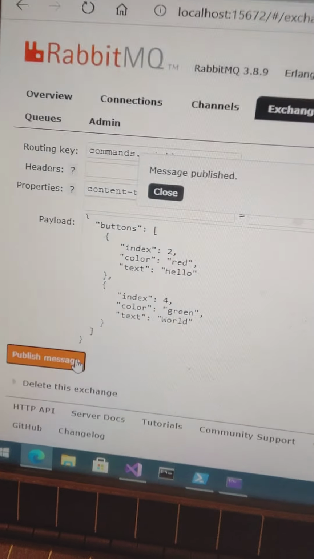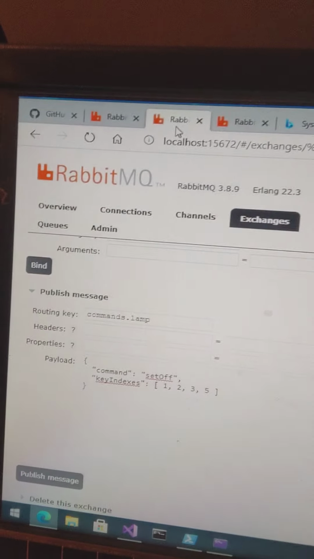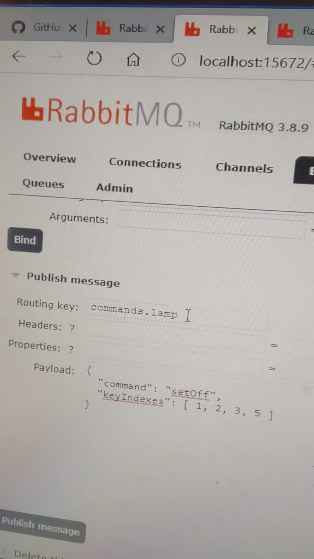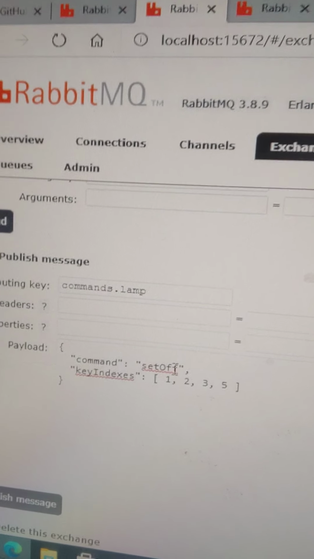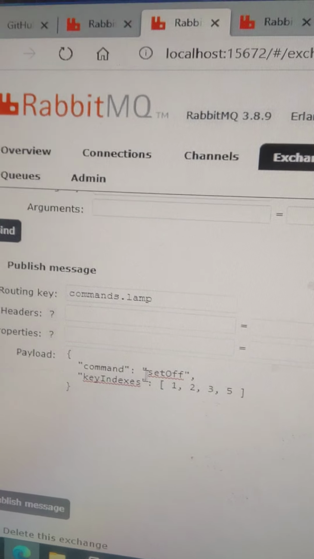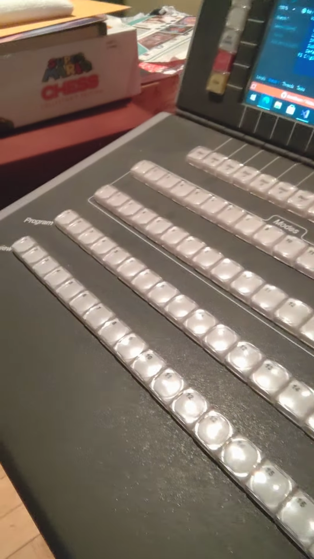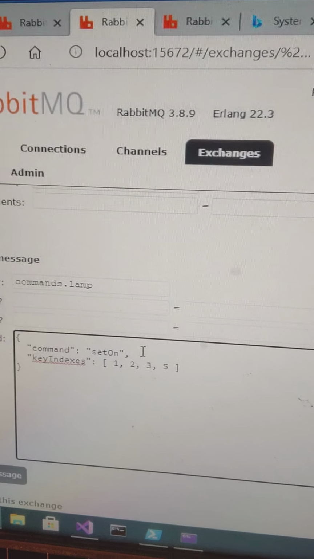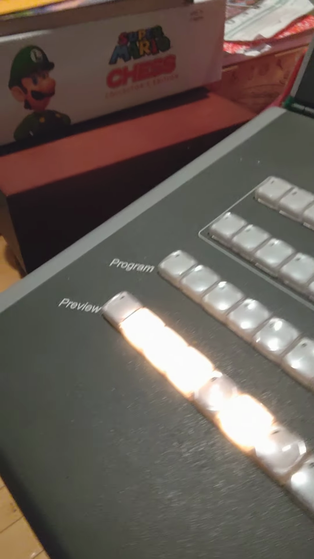Let's see here. And then, let's go over to here. So this other tab that I just opened up, now I'm going to write to a routing key that's commands.lamp. The command has a couple things like set off, set on. So set off will turn off the lamp, and then key indexes is index-based. So right now, all of my lamps are off over here. So if I go over here and I change that to set on and I publish, and blam, those buttons turn on.